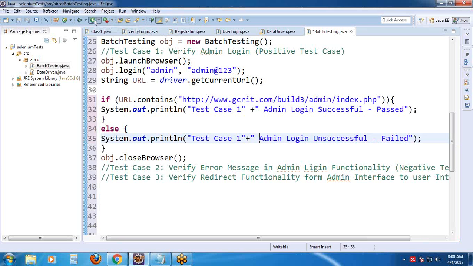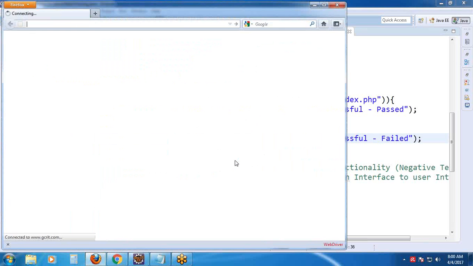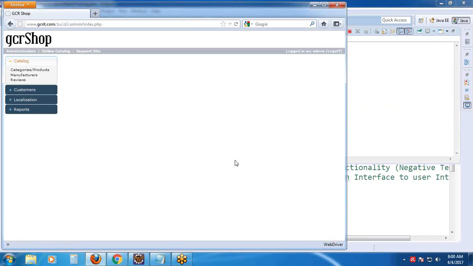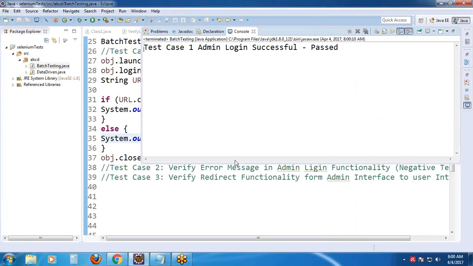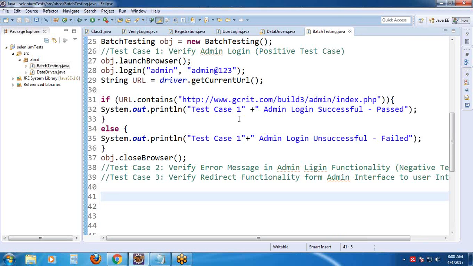Just run the program. Observe, Srisha. Observe, Ravindra, what happened? Test case 1, admin, login successful, right? Successful, sir.